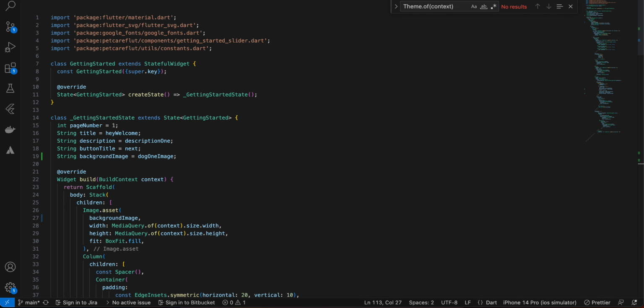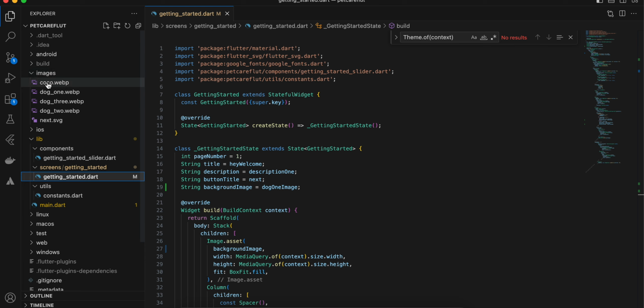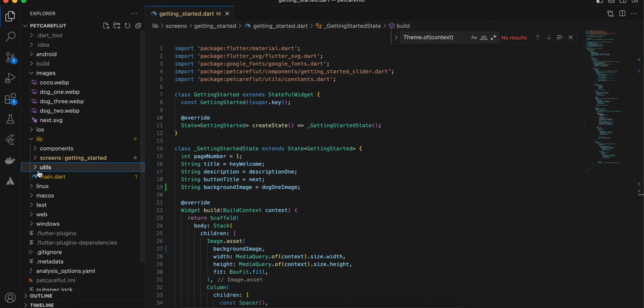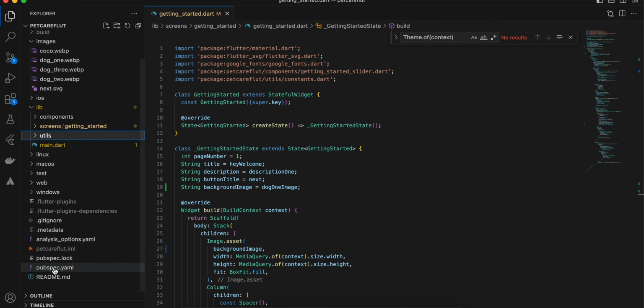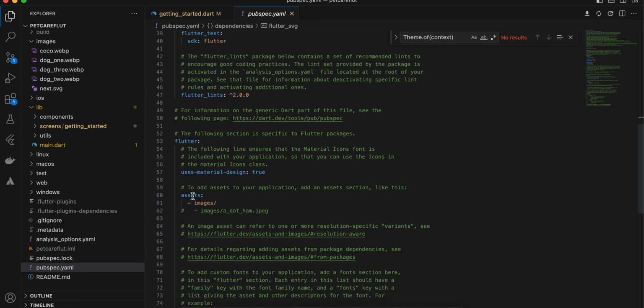So what I have done is that I have created a Flutter project, and inside that, firstly I have taken all the images from the Figma link. Next, I went to pubspec.yaml and added these three dependencies: Go Router, Google Fonts, and Flutter SVG. I really don't like to add too many dependencies, so I'm only adding those which are really necessary. And here inside assets you will have to uncomment this and write images slash, because our folder name is images.